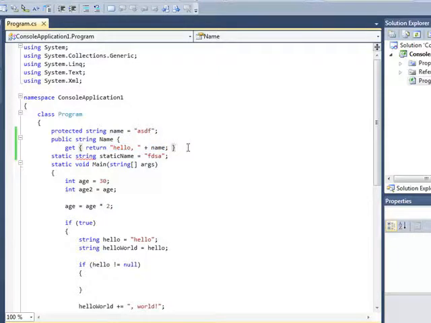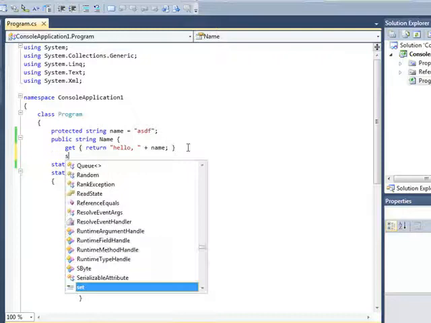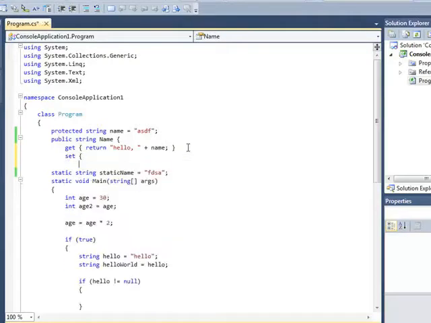Since this property currently doesn't have a set accessor, this property is considered read-only. So someone using this class could retrieve information from the property, but they wouldn't be able to set a new value. To enable that functionality, you use the set keyword. The value passed to the set accessor can be referenced with the value keyword like this. So you can think of the value keyword as a parameter passed to the accessor.